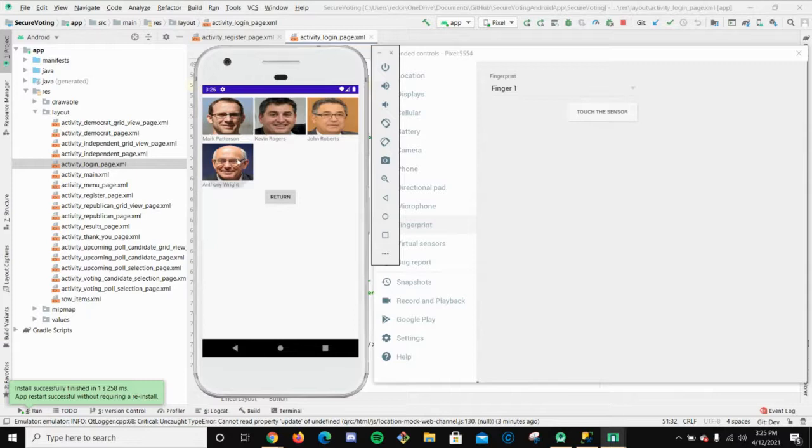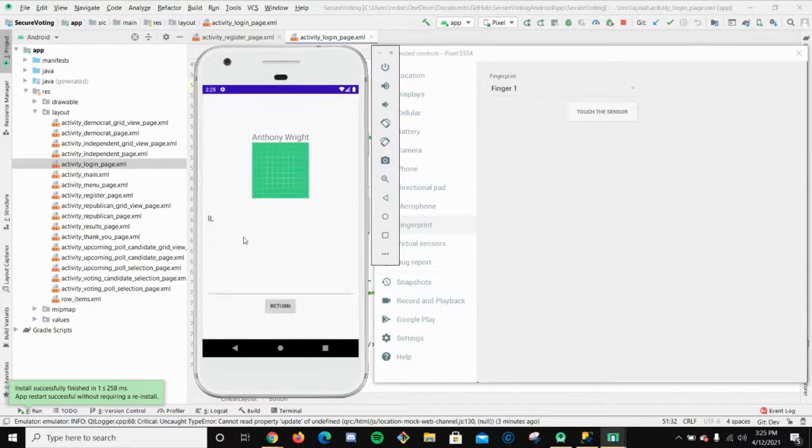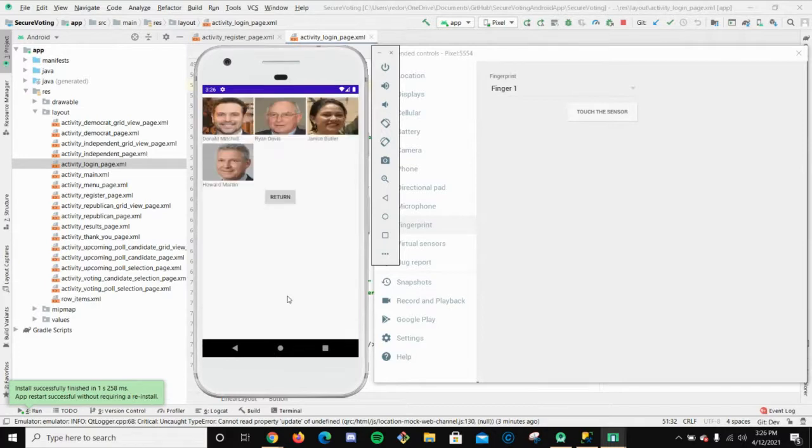I can do the same thing for Anthony Wright. Don't worry about that. That was Tracy putting in data. So technically the bio is his state abbreviation. I heard something in chat, but I will look at that in a minute.